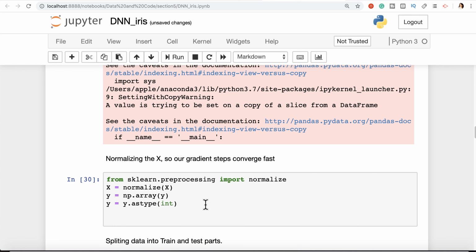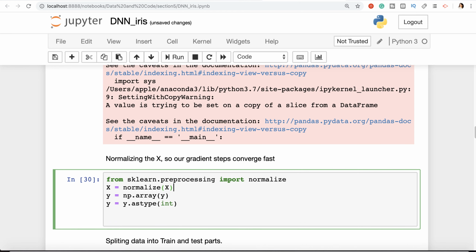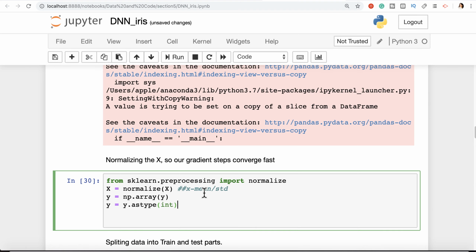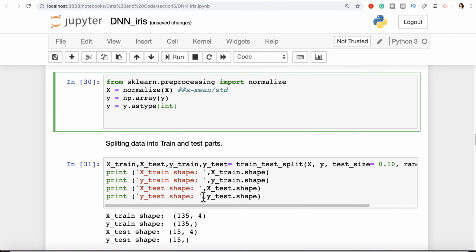So even when you work with artificial neural networks or deep neural networks, it's a good idea to try and normalize your predictors. So from sklearn.preprocessing import normalize. So X = normalize(X), and what it does is basically it implements this formula. From each value of the predictor, it is going to subtract the average of that predictor and divide it by the standard deviation, and that's how normalization works. y = np.array(y).astype(int), because 0, 1, 2, they're all integers, and that's what we do.